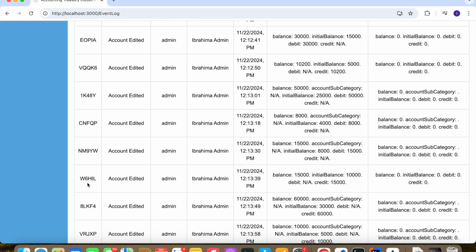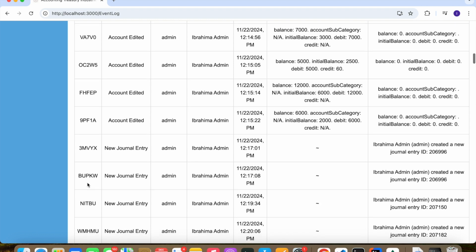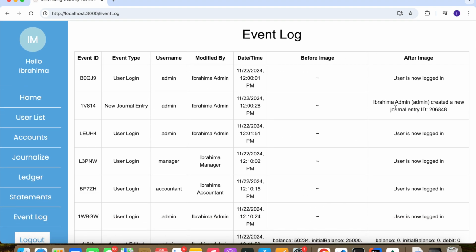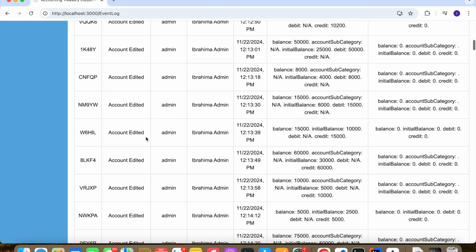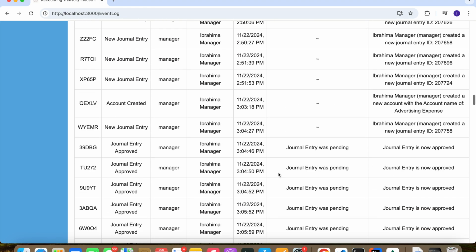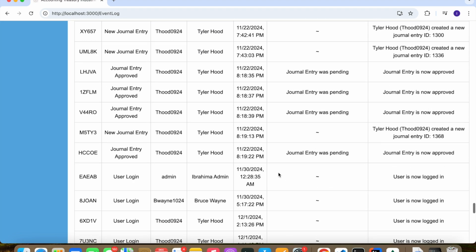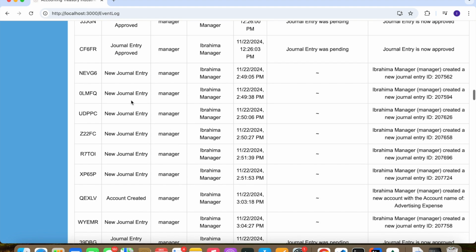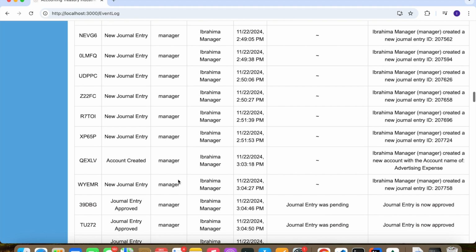If there's anything wrong with the software, you'll know exactly what went wrong and you'll know who edited something that wasn't supposed to be edited. You can see who was creating new journal entries. There's a column for before and after when it's applicable. So if we edited an account, this was the initial balance, and then this is what it was changed to. So you'll see the before and after, and the who, and the what, and the when, which is great. You'll see that what we just did here is Tyler and I going through and doing the journal entries for the solved problem.